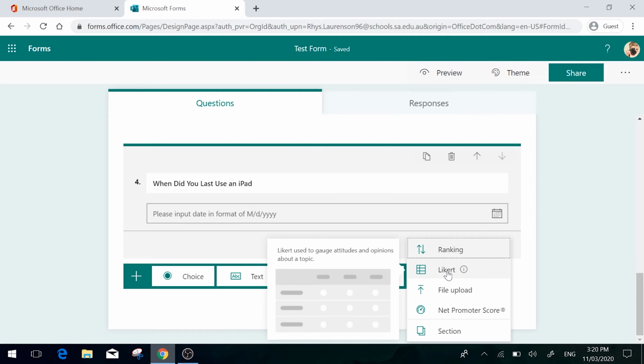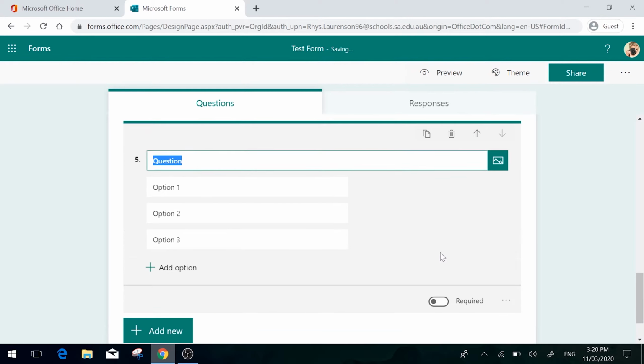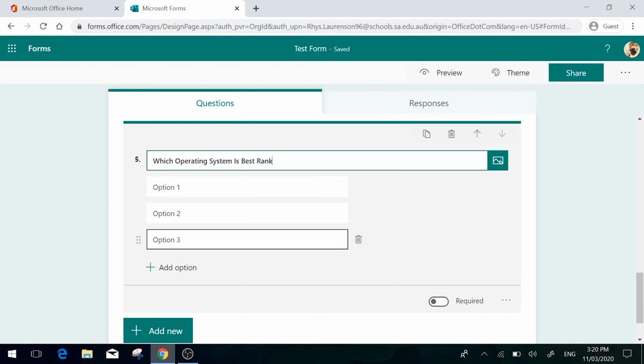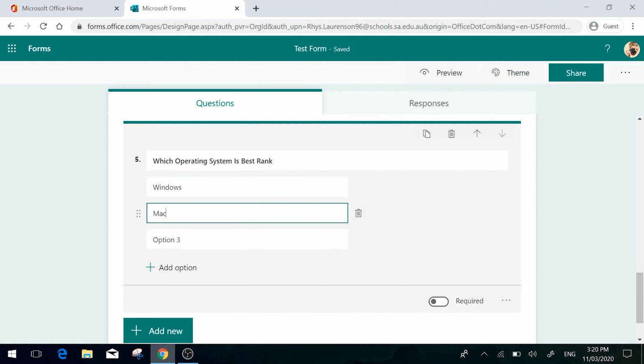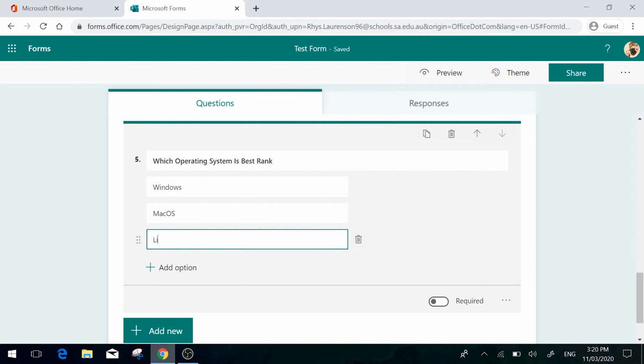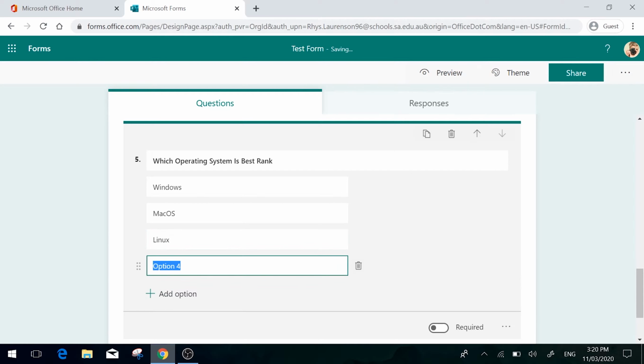There's more options here. Ranking. So ranking will allow people to rank their preferences. So we might go, which operating system is best? Rank. And then we can add Windows, Mac OS, and Linux. And we can add more options if we want to, but I'm not going to.